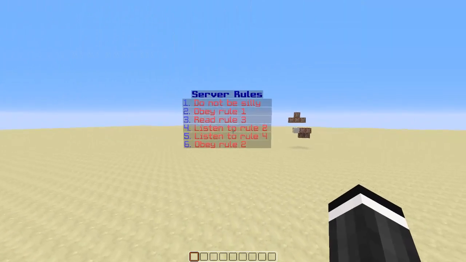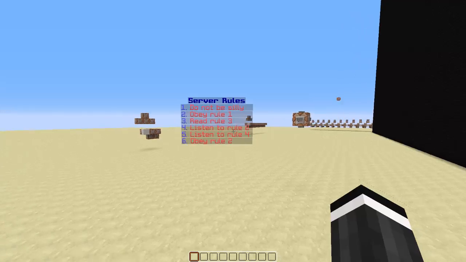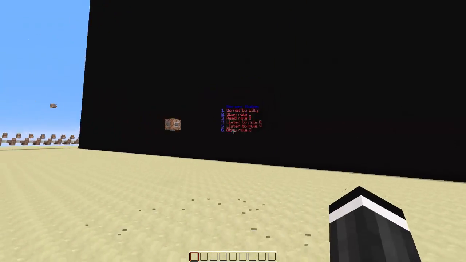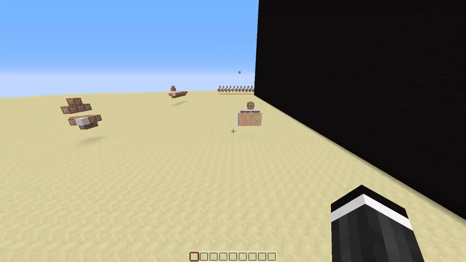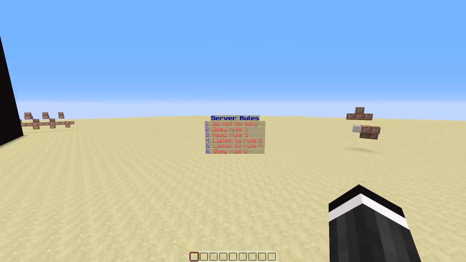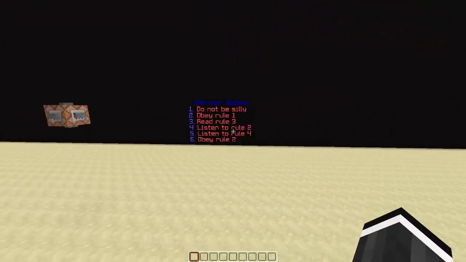So here we have a small little test here of just a bunch of lines of text with a single frame, and that'll just float around and look awesome. So yeah, it's certainly a different way of displaying text than signs. I really like it. It's much cleaner and certainly more futuristic if that's the sort of look you're going for.